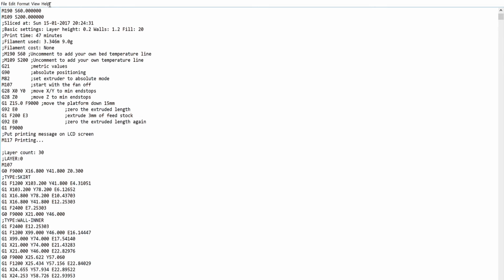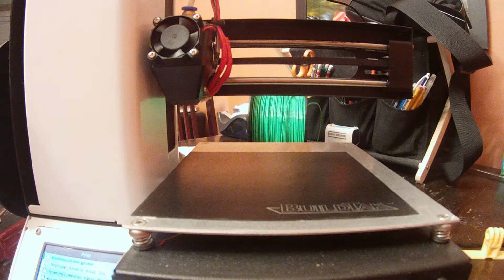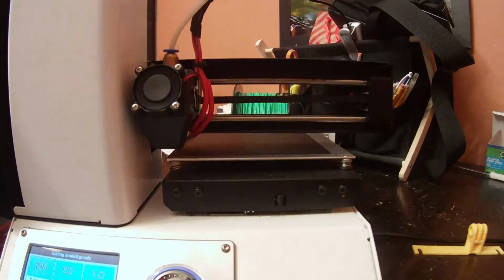And then insert a line. Insert a line right below layer 16 that says M600. Go ahead and save off your G-code. Bring it into your printer.